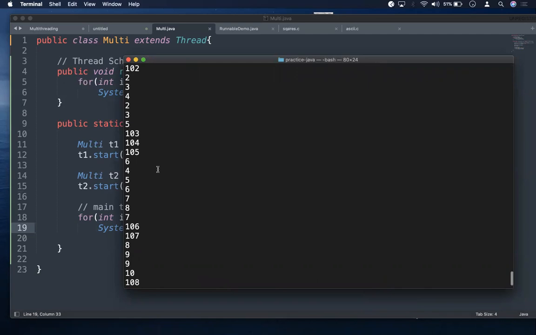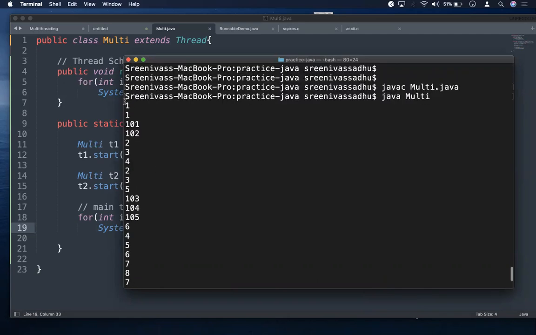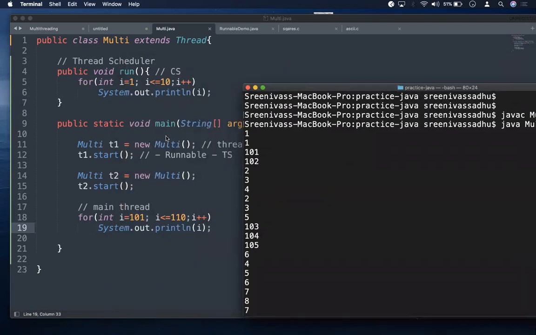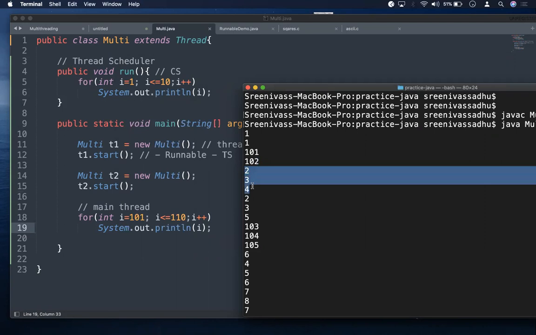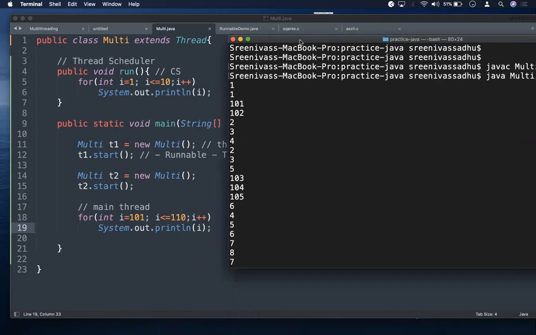Yeah, now you can see. First, what happened? The first user thread has come. It printed 1. The second user thread has come. It printed 1 again. So first T1 has gone and printed 1, then T2 has gone and printed 1. Then the main thread has come up and printed twice. And then 2, 3, 4. This is the other thread. And 2, 3, one more thread, 5. Like that, 3 threads are actually printing.